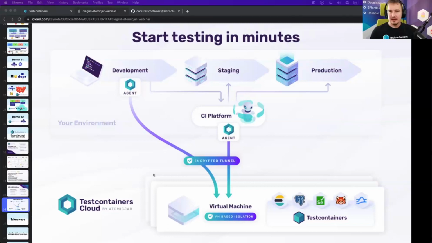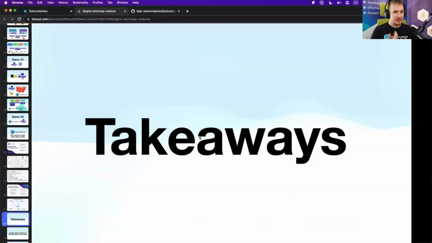Perfect. So I think this is how you enable local development. We are closer to being on time, so let's try to wrap it up. There are a number of takeaways, right?